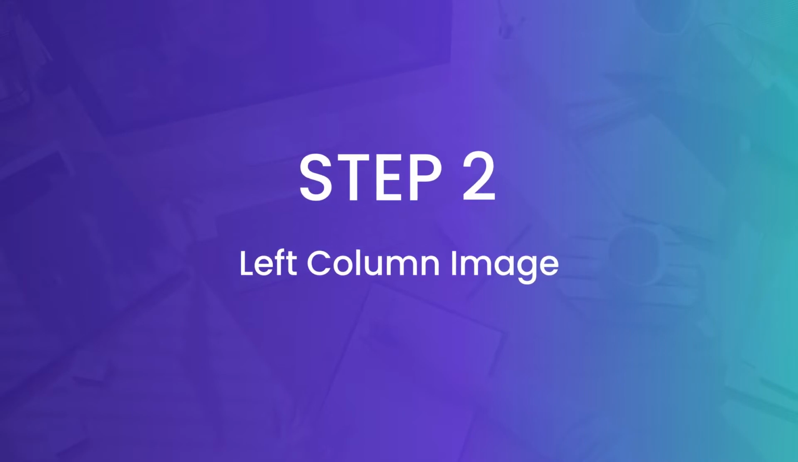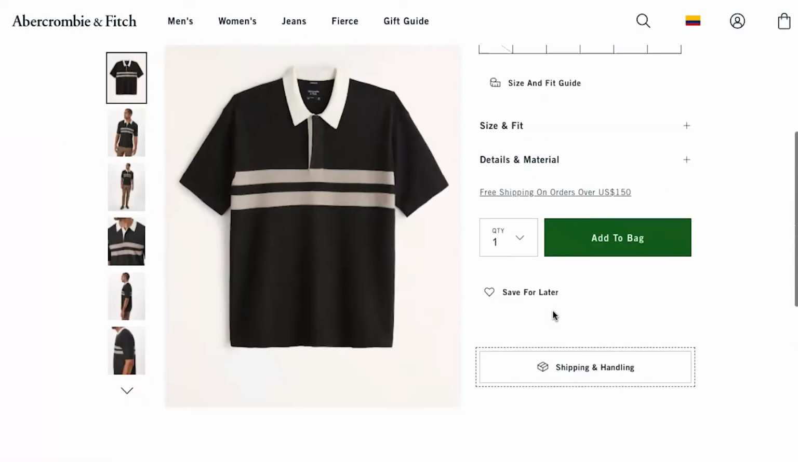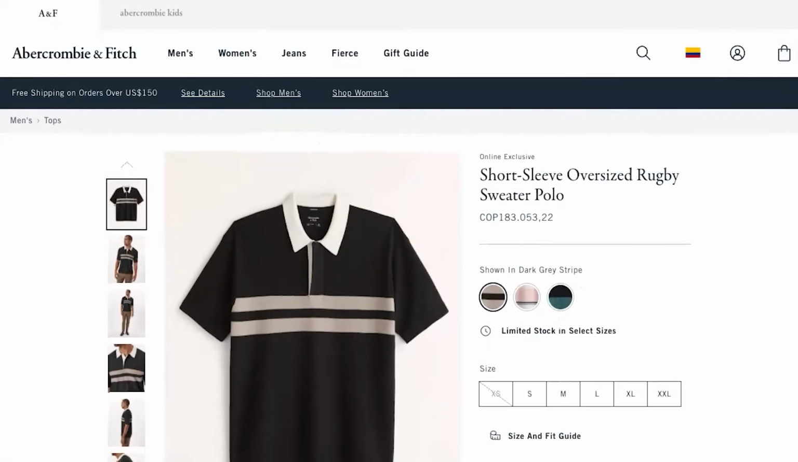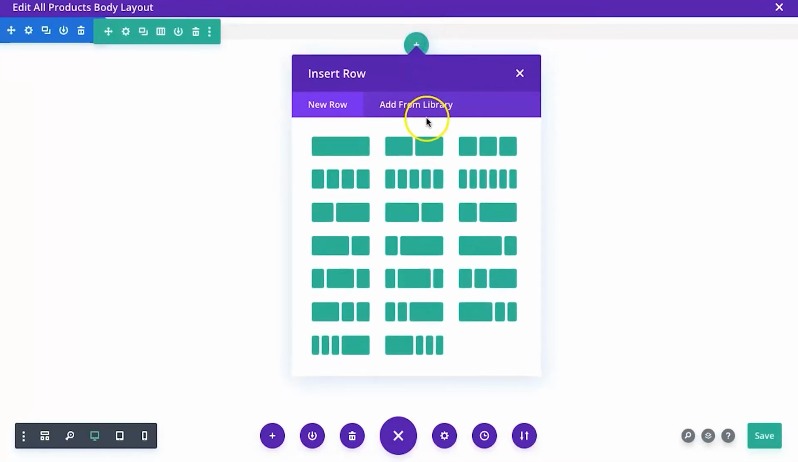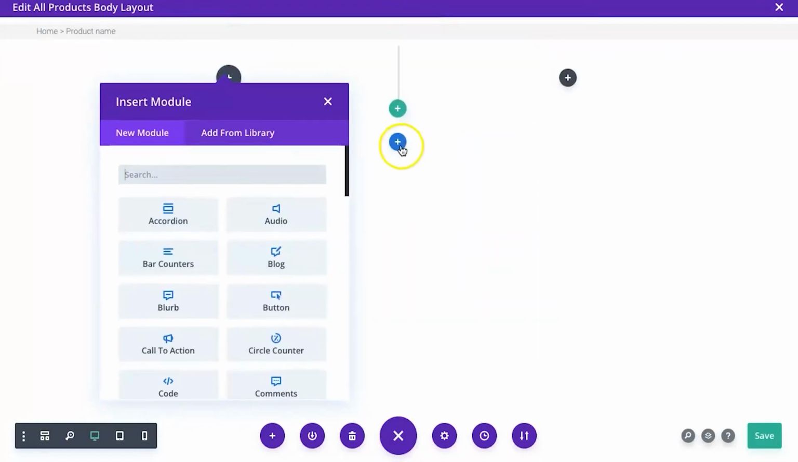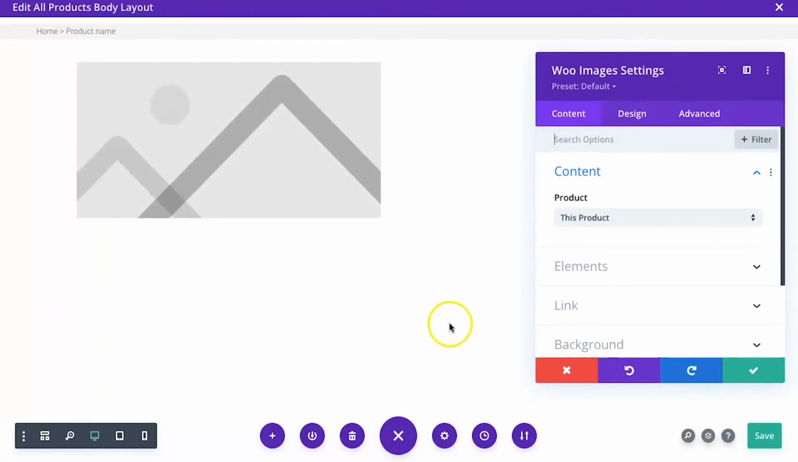Okay, so trucking along here, we want to add these two columns, one that's going to contain the image and then the rest that's got all the product info in there. So we're going to go back to our theme builder here, and we're going to add a 2-column row. Now in that first column, we're going to dump in a Woo images module. So I just type Woo, I look for images and select that.